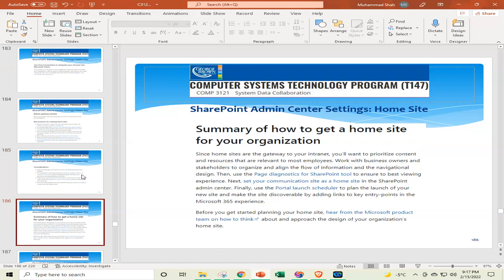Considerations and summary of how to get a home site for the organization. Since home sites are gateways to your intranet, you will want to prioritize content and resources that are relevant to most employees. Work with business owners and stakeholders to organize and align the flow of information and the navigational design, and use the page diagnostics for SharePoint tool to ensure the best viewing experience.